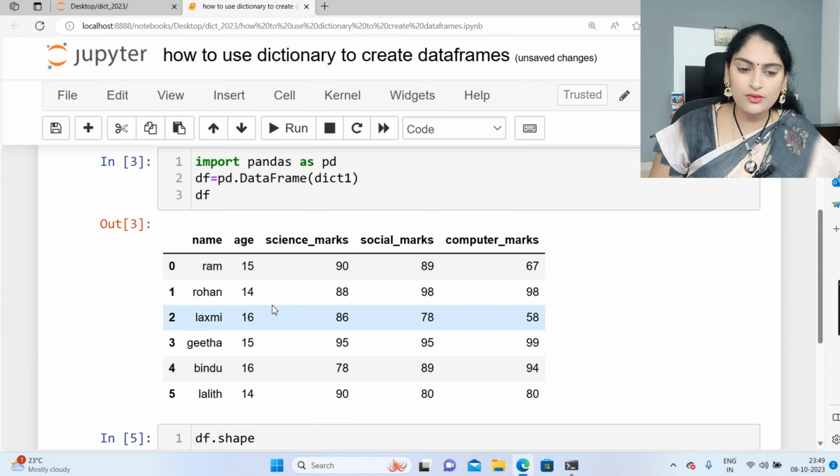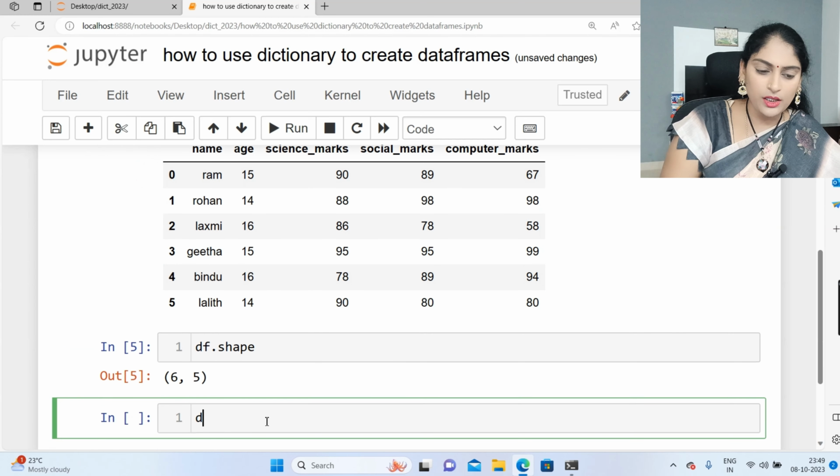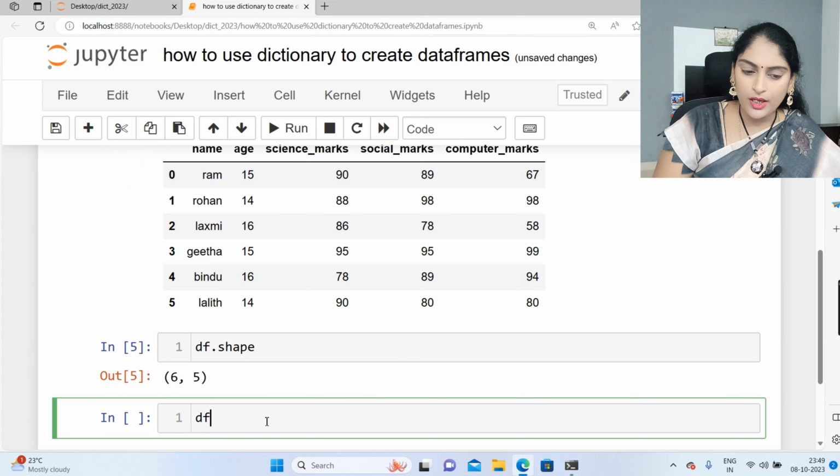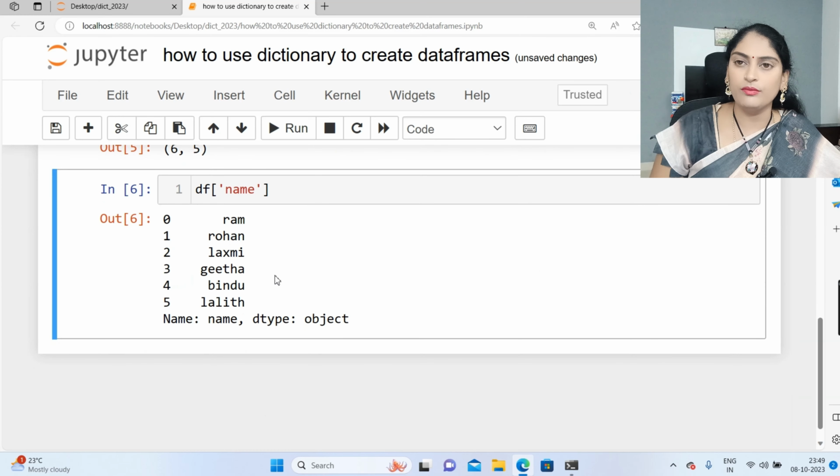Suppose I want to see only a particular column, that is, the names of the students. Then what you need to do is write the variable name, and inside the square brackets write the column name, name. You can see that particular column.